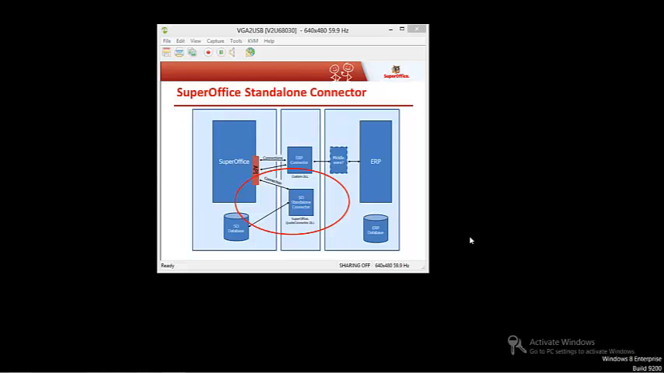There are two parts to it. SuperOffice has this API for connectors. It's a .NET API, and SuperOffice ships a DLL containing a quote connector, and it implements the API the same as everyone else. There's no special treatment of the SuperOffice connector.